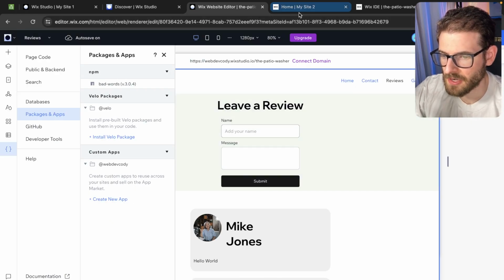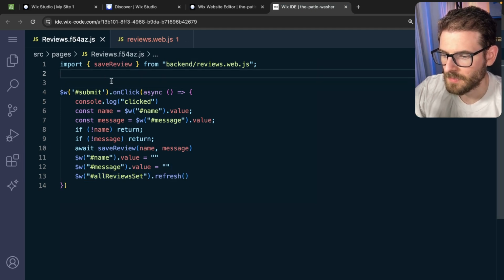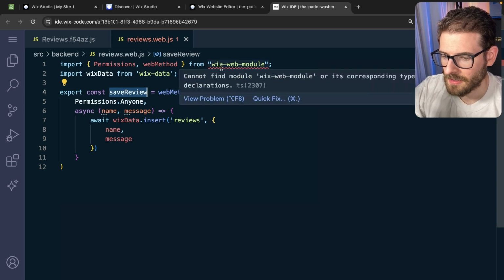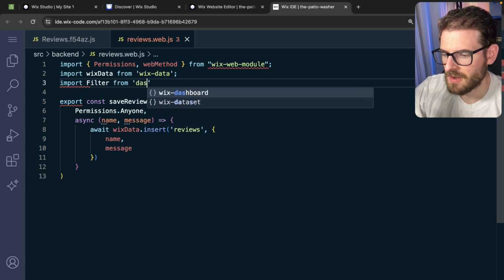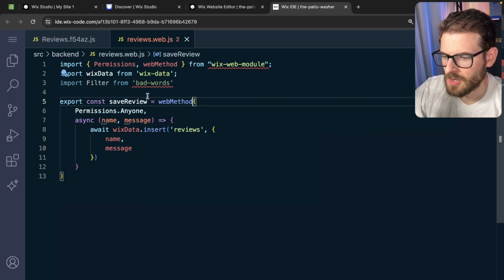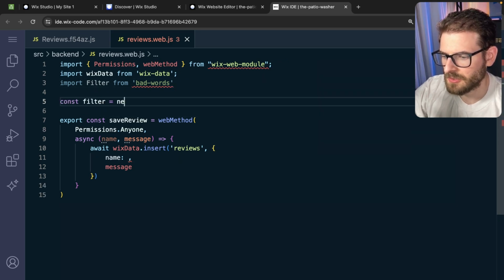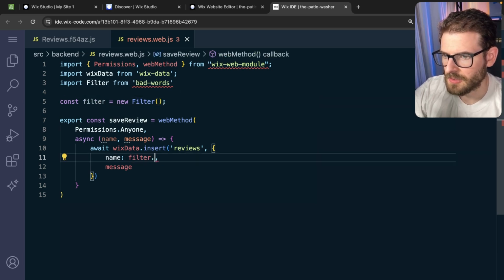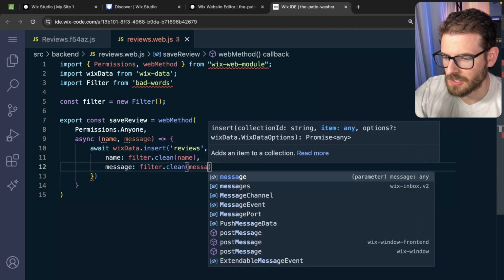So I can go to my editor over here. And let's go back to where on the back end this review is getting submitted. Let's import filter from bad words. And honestly, I don't know why this is red, but I think it still is going to work. So instead of just storing the name as is, we can actually pass it through a filter. And we're going to say, up here, const filter is equal to new Filter. And so that we can actually use this filter method, I can say filter.clean, and pass in message.